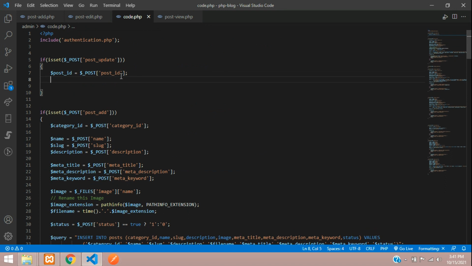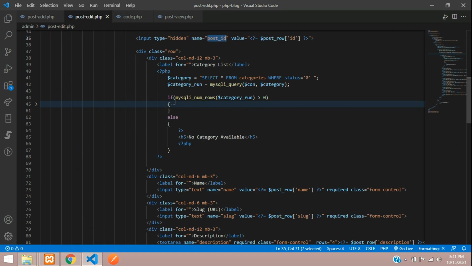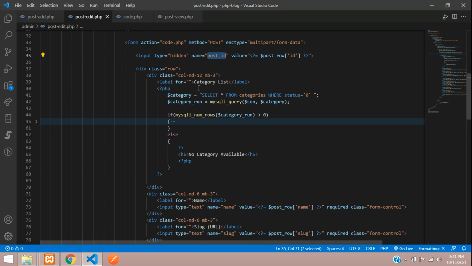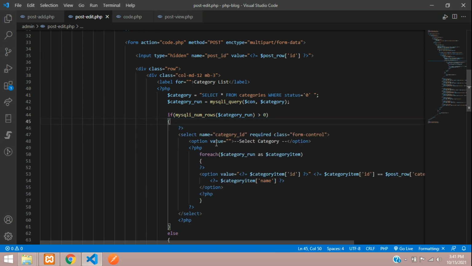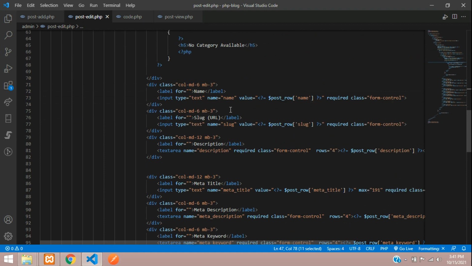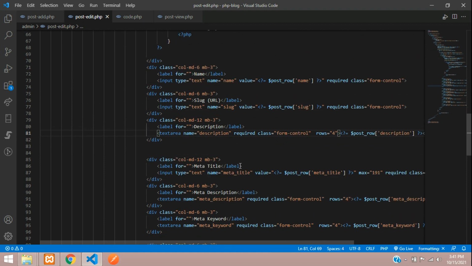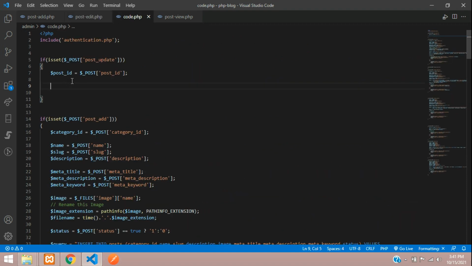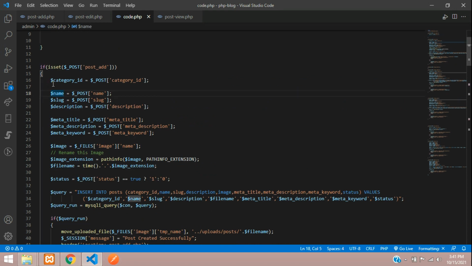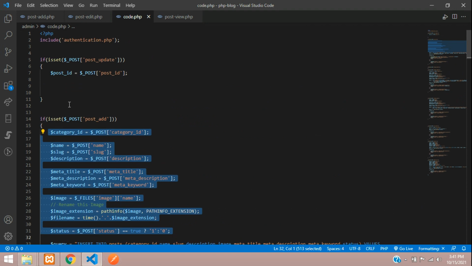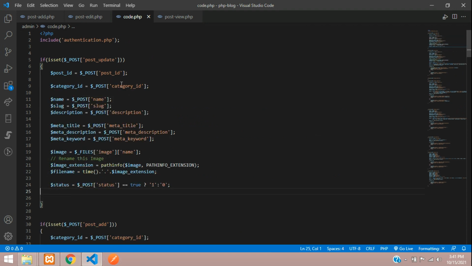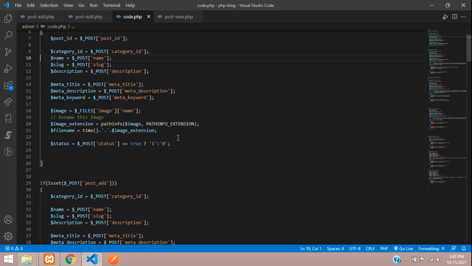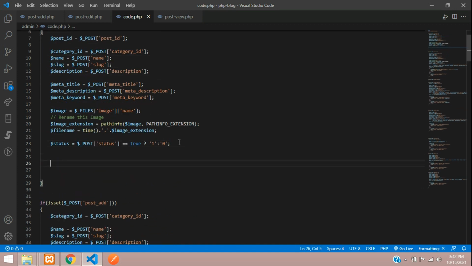Done guys. And all the rest of the input fields, that is your category ID. Okay, so where is it? Here it is. So category ID, name, slug, description, meta title, all the fields you have to call. We have already done that in the adding of post, so let me just paste here. All set guys. So yep, now let's write the query to update.